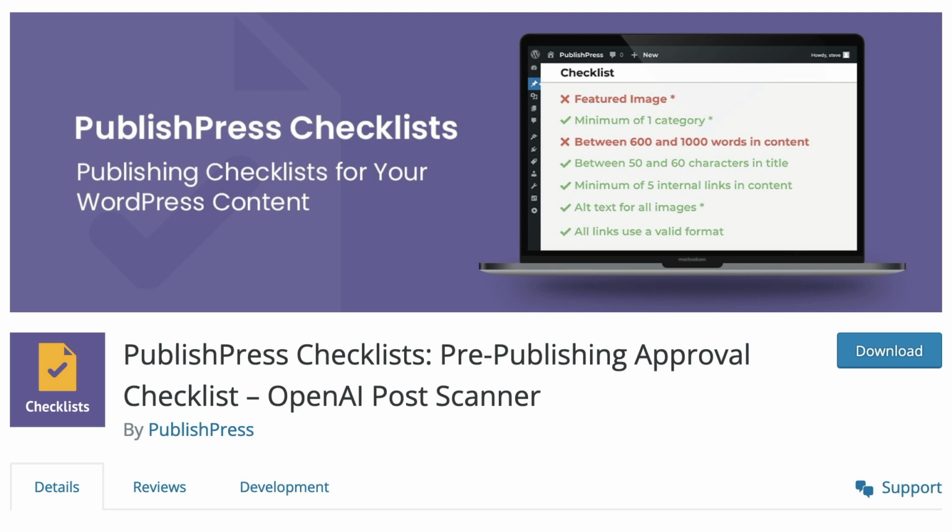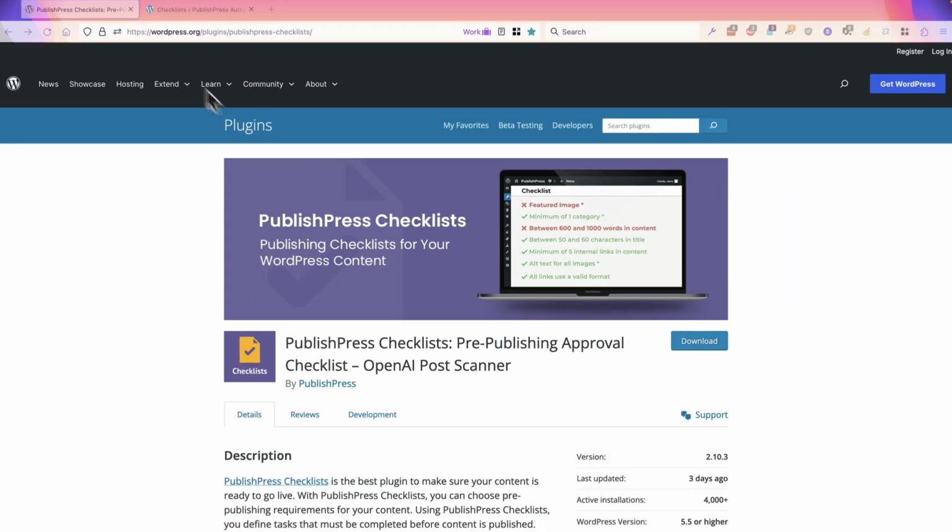PublishPress Checklists allows you to set requirements for the content that is published on your site. You can see a couple of examples on the main image here on WordPress.org. For example, you can require a featured image, a minimum of one category, or a certain number of words in the content of your posts. This is a general introduction to how it works. But let me show you how it works.